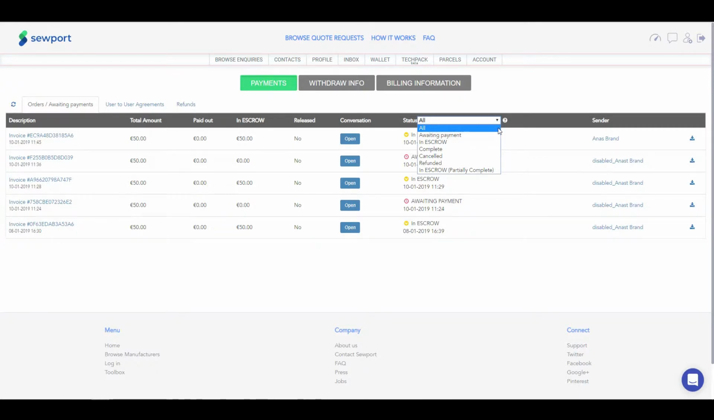Please note other possible payment statuses you will see in some cases. Awaiting payment. Payment has not been made yet and is awaiting completion. In escrow. Payment has been made and funds are being processed by Sewport before being paid out. In escrow, partially paid out. Payment has been made, part of the funds were already transferred, and the remainder is in Sewport hold until the brand accepts job completion. After completion, the remainder of the funds will be withdrawn to you.